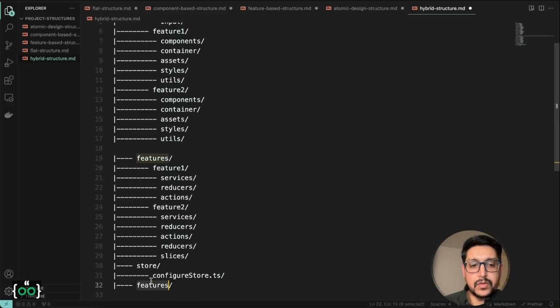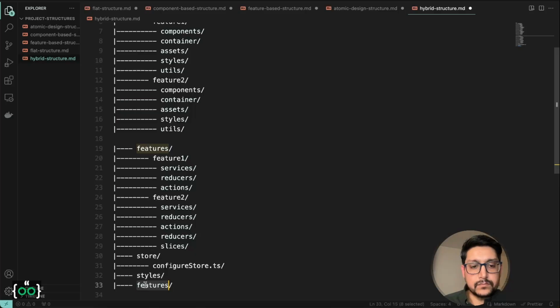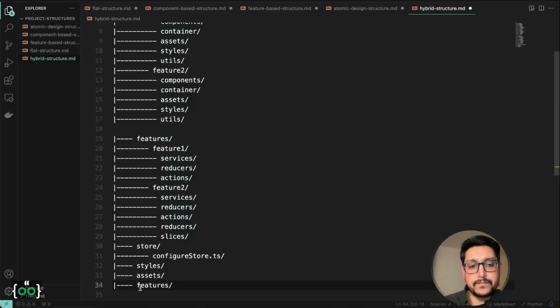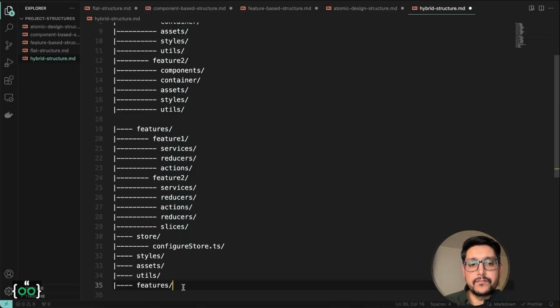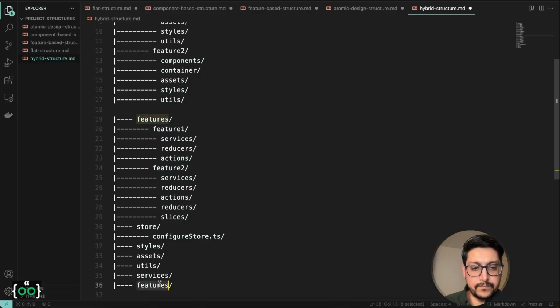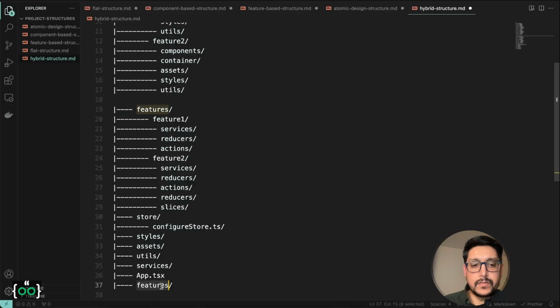And finally, you can put your global styles, your assets, your utils, your services, your app.tsx, and your index.tsx. So that's the project structure that I follow.